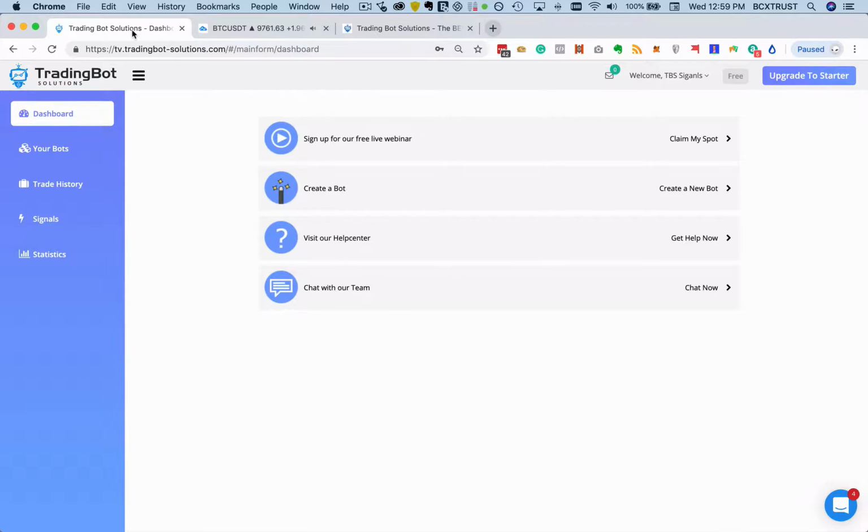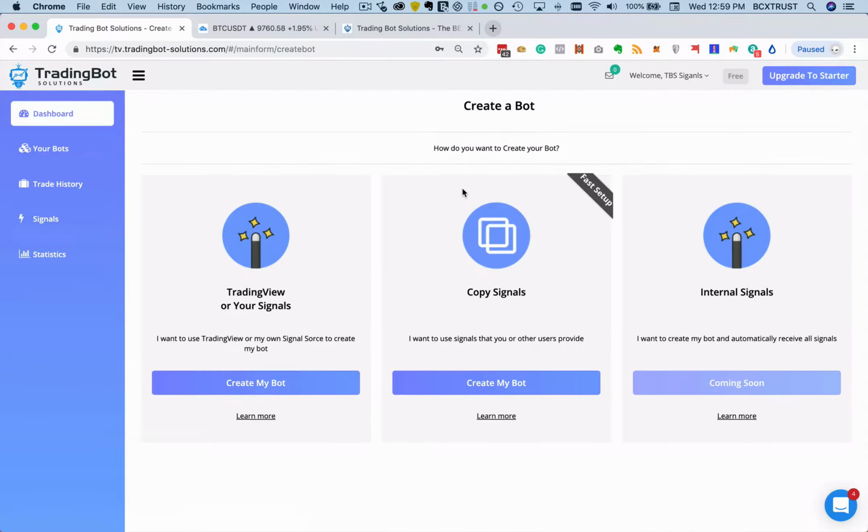So first of all, let's go ahead. After you logged in, you will see the dashboard. You have the opportunity here to sign up for a webinar. You can create a bot, visit the help center, chat with our team. I will go ahead and create a bot for now.